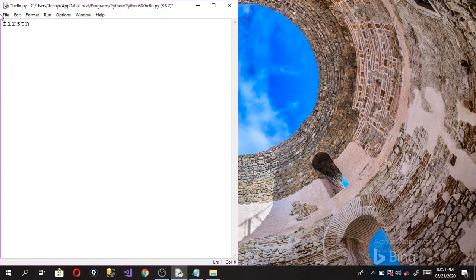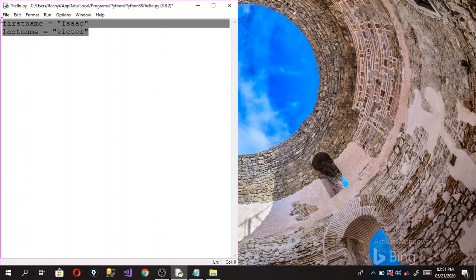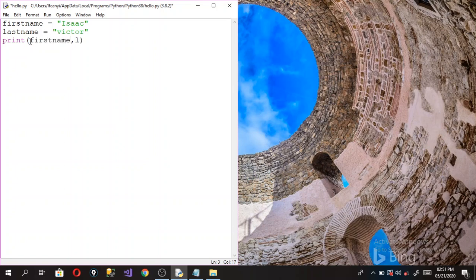So let's declare the variable first name is equal to Isaac and last name is equal to Victor. Okay, now we have two variables declared on the screen, so let's just print. Now I want to print both of these variables together. In the previous tutorial we've just been printing one variable. So to print that to the screen, you just have to type first name, comma, last name. Now use the comma to separate the variables which we have.